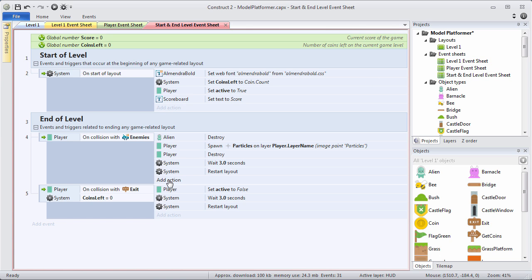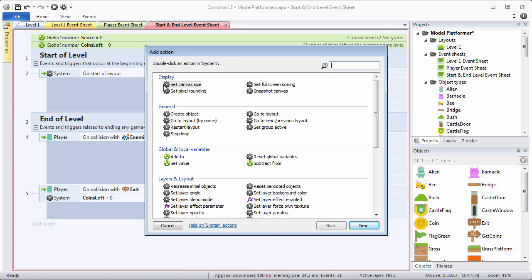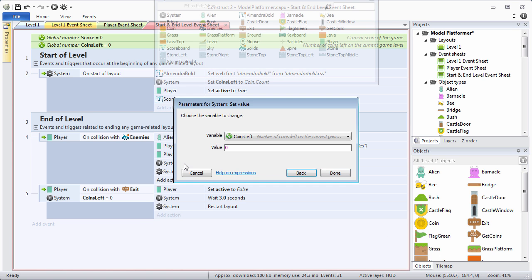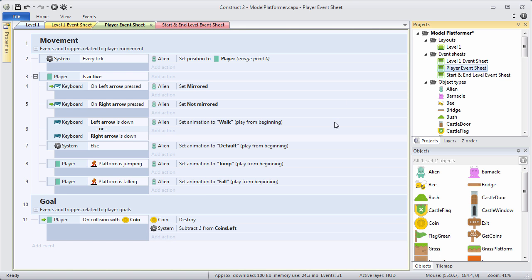So what about when the player collides with enemies? When the player collides with the enemies, we end the game and we restart the layout. So one of the things we're going to need to do is reset the score to 0. Add action, System, under Global and Local Variables, set value of score to 0. Move that action up. So after the player collides with the enemy, we're resetting the score, so when the game restarts, it's 0.